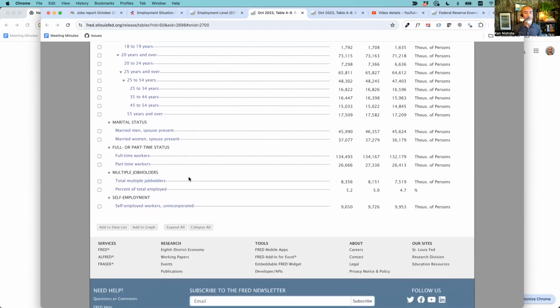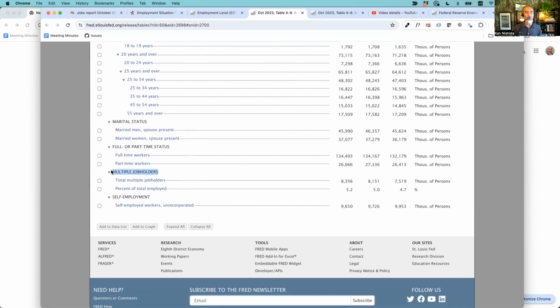But one interesting thing here is multiple job holders. What does this mean? Well, when you had a job last month and then this month you had to have another job, maybe because you need to make extra money, so you got another job at a different organization or company. Some people have 2 jobs, some people have 3 jobs and so on. And this is actually very important, because let's take a look at the total multiple job holders.